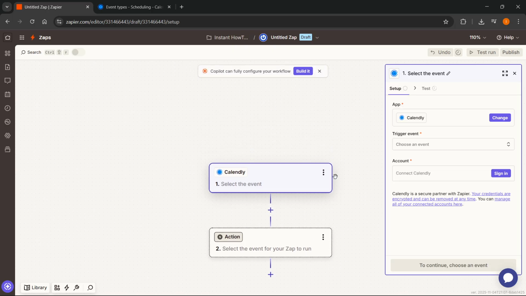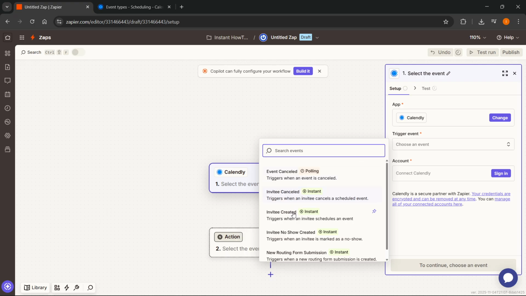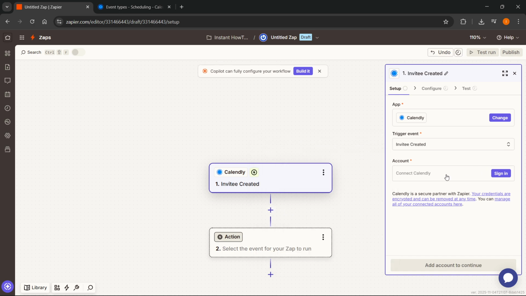And then here you basically just have to select an event. So the trigger event, I'm going to click on it. And for this, I'm going to just click on invitee created over here for an example. And then down here, you have to connect Calendly. So I'm going to click on sign in.